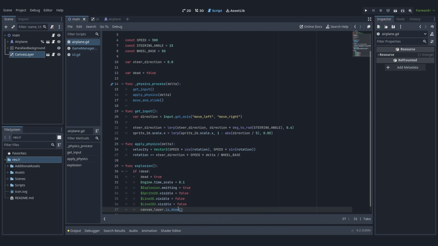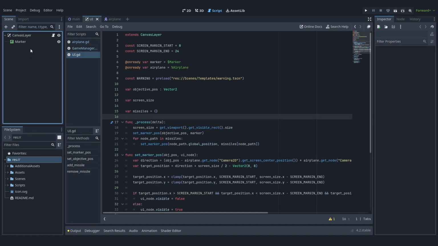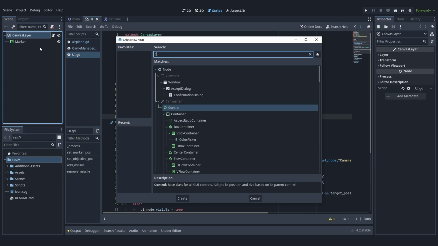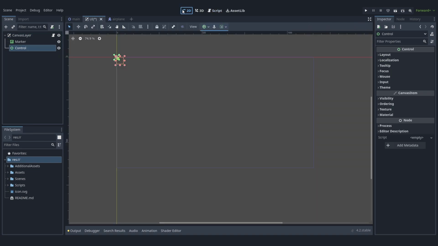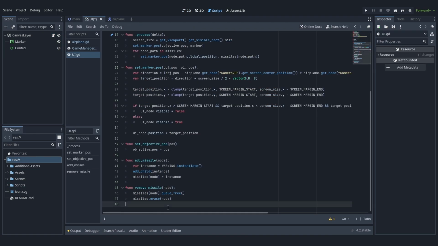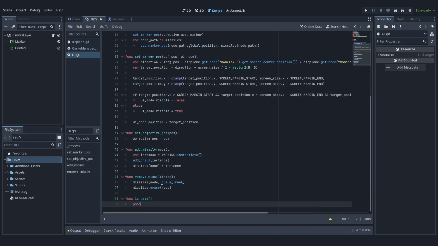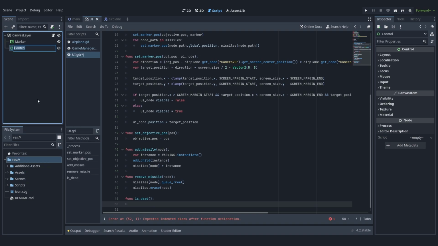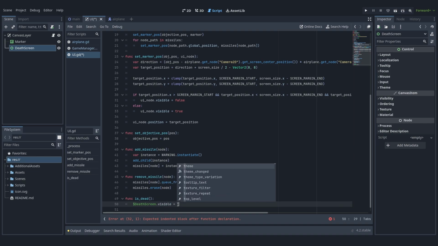So now we're gonna copy this and go to our canvas layer scene, and here make a new control node which will be the parent of our entire dead screen. And another thing, if we go to the script here at the very bottom, we're going to add a new function which will be isDead. First, let's rename this to dev screen. Just drag it in and dot visible, make it true.